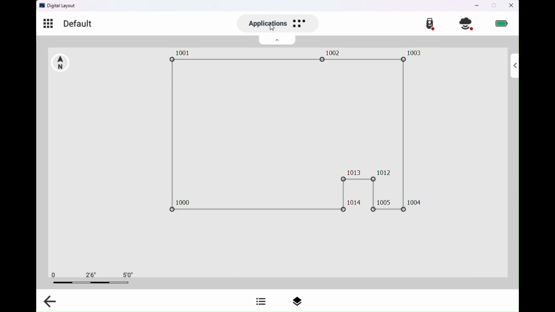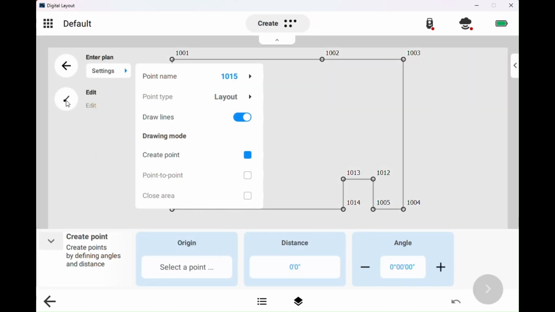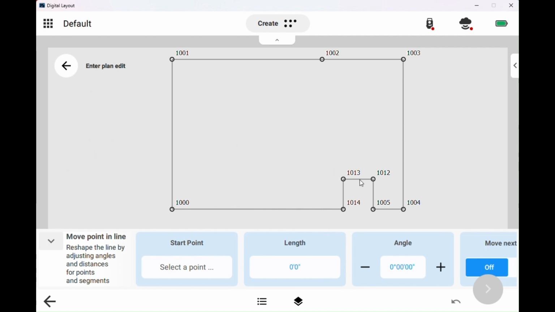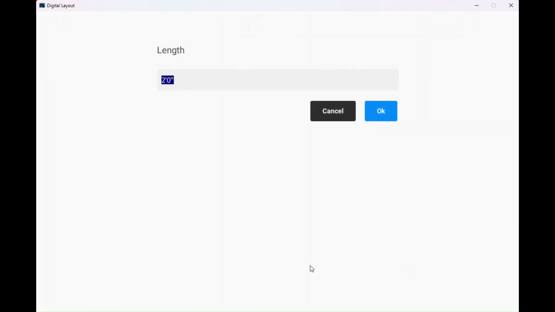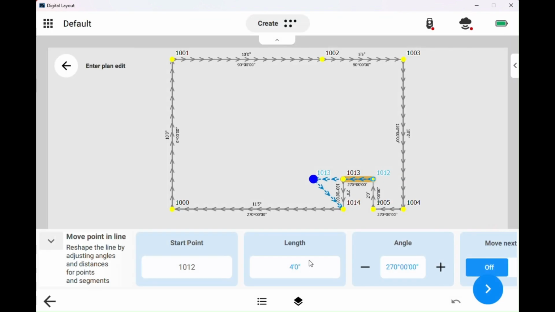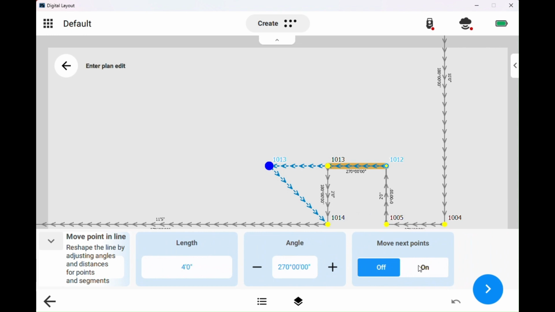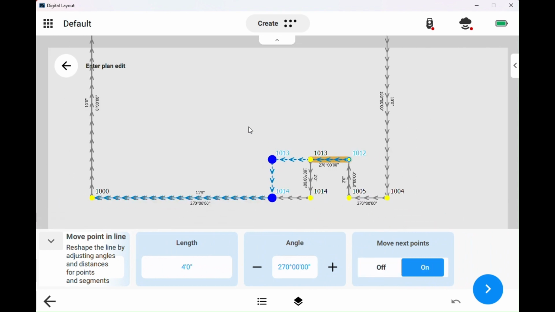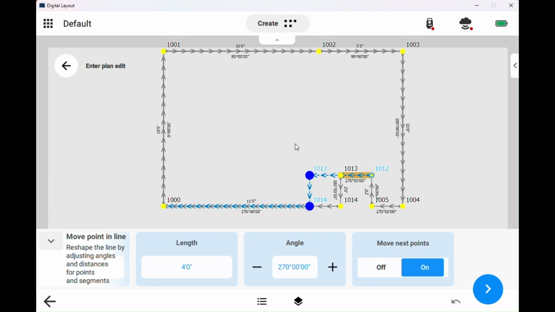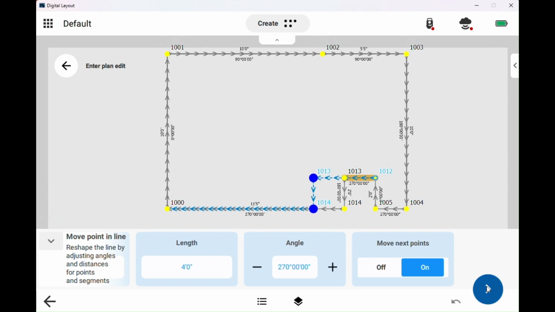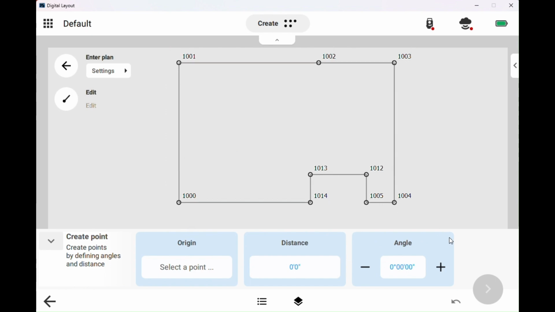Now, let's say we made a mistake on the drawing we just created and we want to edit a line. So we're going to go back into create, enter plan, and then edit. And let's say this line right here is supposed to be 4 feet instead of 2 feet. So I'll put 4 feet in the box. And now it extends the line straight outwards. And that line is still connecting from point 1013 to point 1014. The cool thing about this software is we can turn this move next points on, and it'll move all the consecutive points over to be in square still. And I'll press the blue arrow. And now the line we edited changed to 4 feet, and all the consecutive points after that changed to put everything in square again.